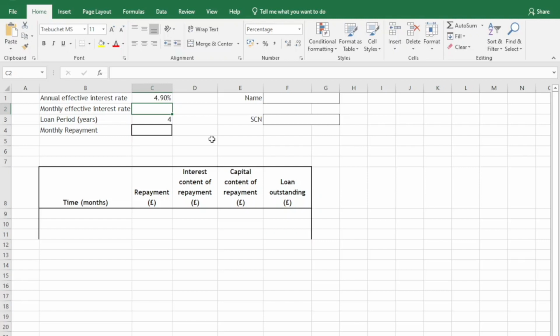We're being prompted here to calculate what our monthly effective interest rate is. So let's use a wee formula for that. In this case, we're going to do 1 plus our annual effective rate. Now, remember that although that says 4.9%, Excel knows that that could also be interpreted as 0.049, okay? So it knows that that could also be a decimal. So we don't need to stress about that, okay?